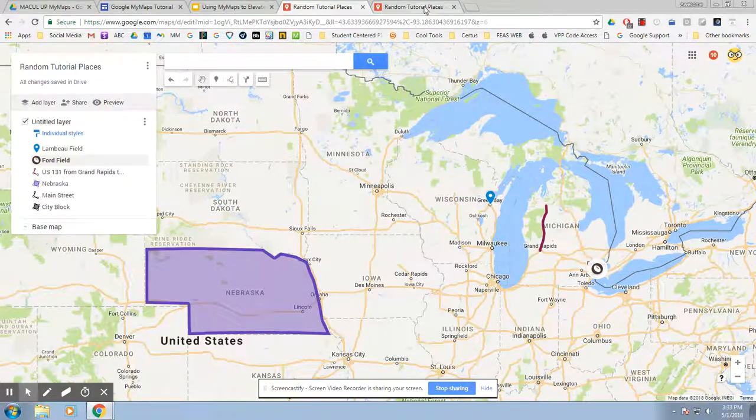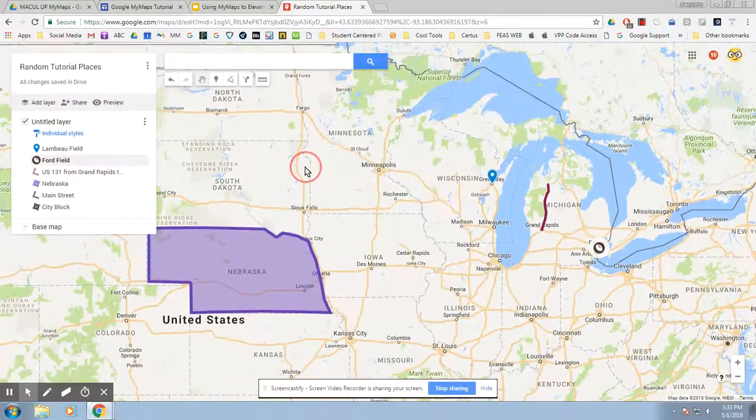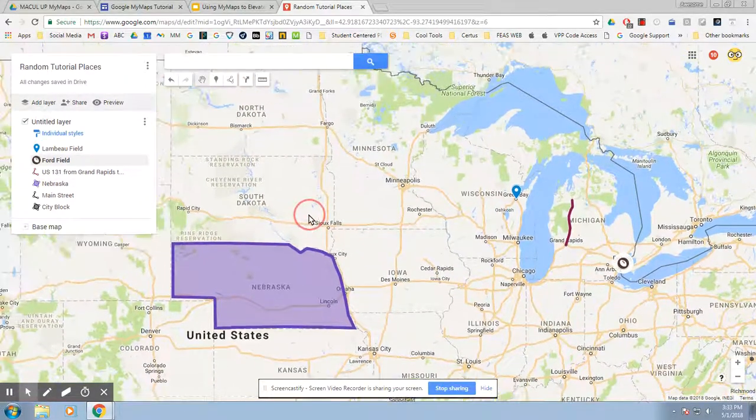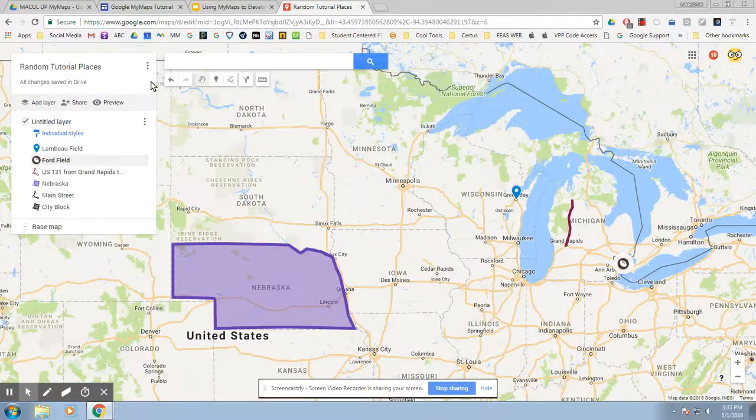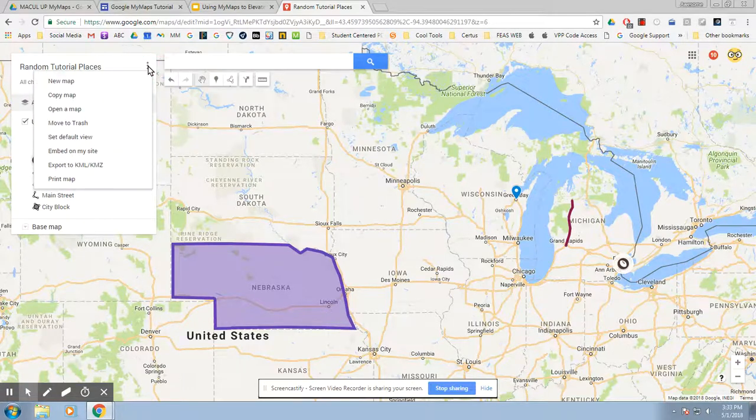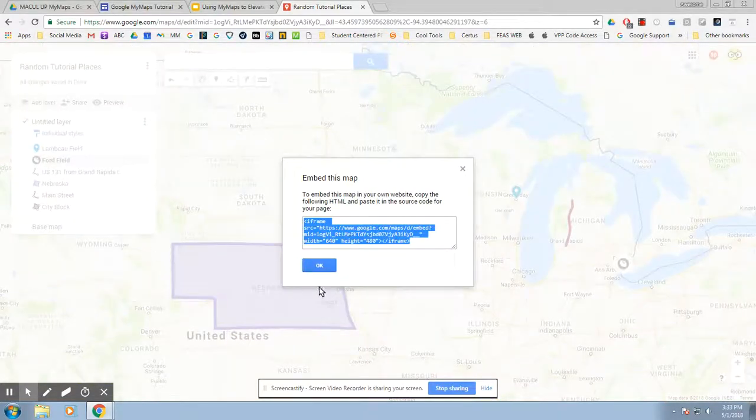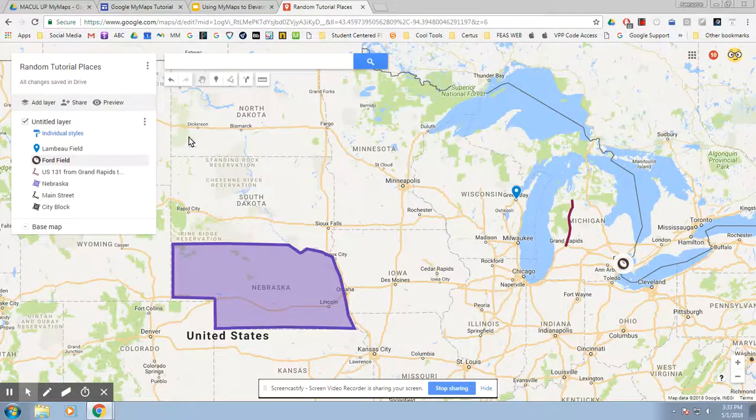So we're going to close the view only and go back to the editing one. And so that is how you share that with view or editing rights. The other thing that we can do is we can click up here on this three dot and we can embed this map. It gives you an iframe. You can copy and paste into a website editor and place that map in there. Of course, that would probably only be view only.